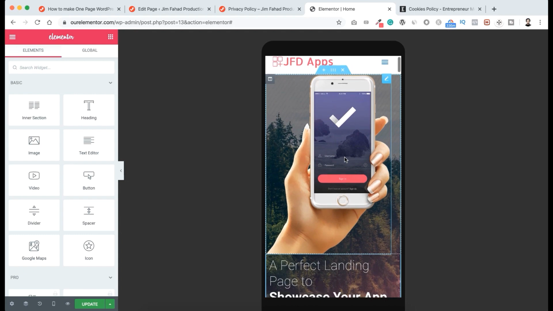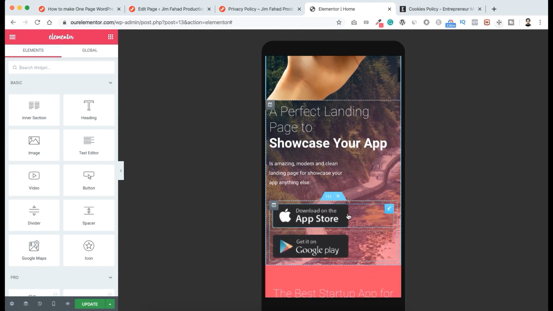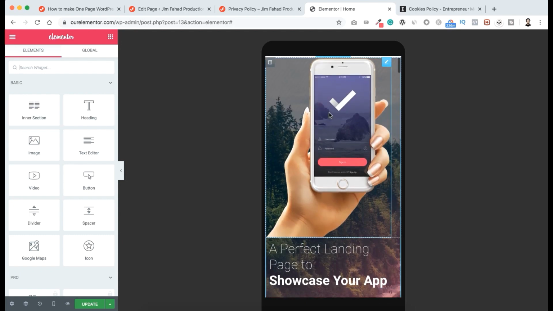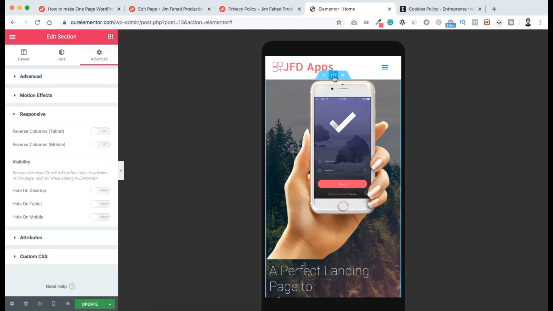What if only on mobile device we can make this image go to the bottom and this section at the top? Is that possible? Yes, it's possible. Elementor makes that possible for us. So to do that, first click on this six dot icon, and from under the advanced tab, under motion effects, here you can see responsive. So not on tablet but on mobile device, here you can see reverse columns. So columns will only be reversed on mobile device. So let's turn it on for this section.